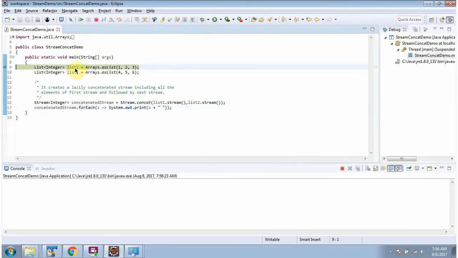Here I have defined list 1. It contains 3 numbers. Here I have defined list 2. It contains 3 numbers.